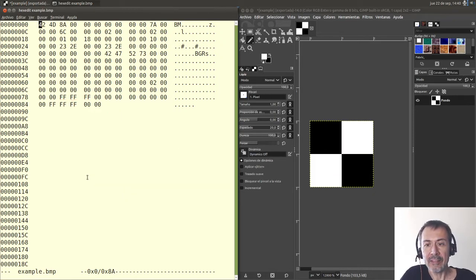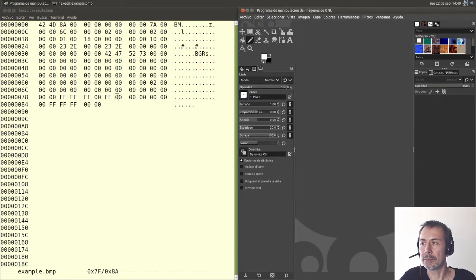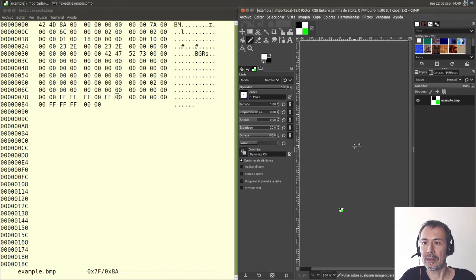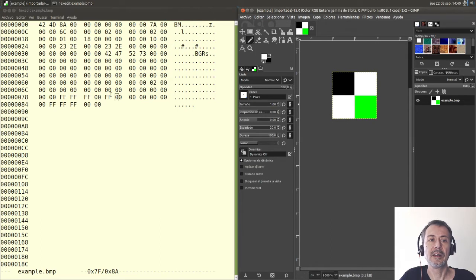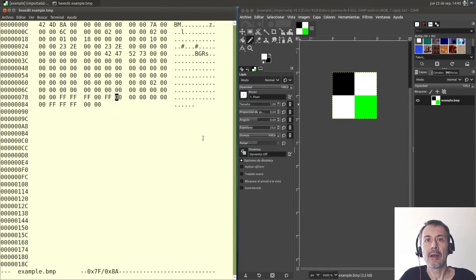And if we modify the contents of the file, we will be modifying the image. For example, if we want to convert the second pixel from black to green, we can write an FF here, save the image, open it again with the editor, and here we can see that we have modified the image and we have a green pixel here.